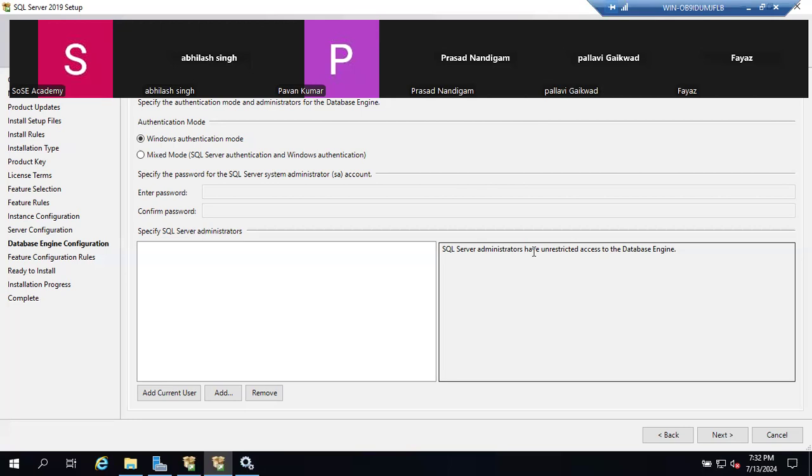So that's why initially you have to add a few people here. Those who are added during the installation can connect to SQL Server and access it. They can also give access to others. So you have to add a minimum of one person here, otherwise you cannot access the SQL Server that you installed. So that's why we'll select this Add Current User.